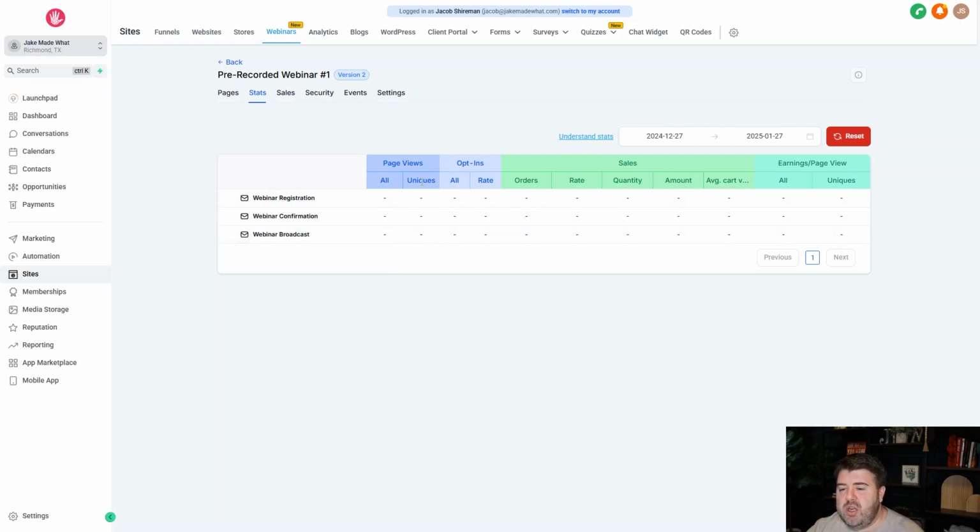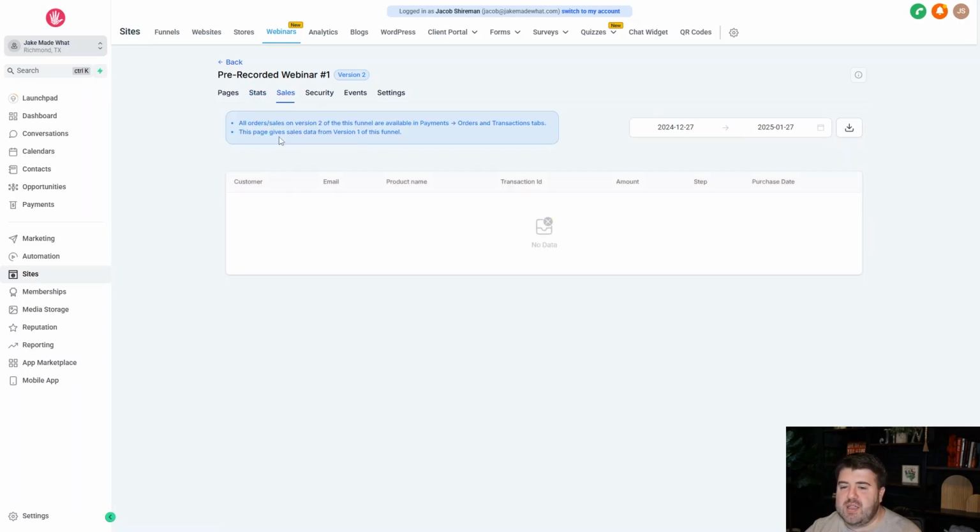Now, the difference between all and uniques are this. Sometimes people register for a webinar and they lose the link or they exit off the page. They're going to come do it again. So technically that would get another page view, but it will track them and who's all unique within a specific period of time. You can track all of your opt-ins. And then if you add a product, which you will have to add through payments and products, if you're offering a course or whatever, you'll go create that product here under payments and products. And then you can track the sales and orders as well. And then you can see earnings per page view. Again, track the sales here.